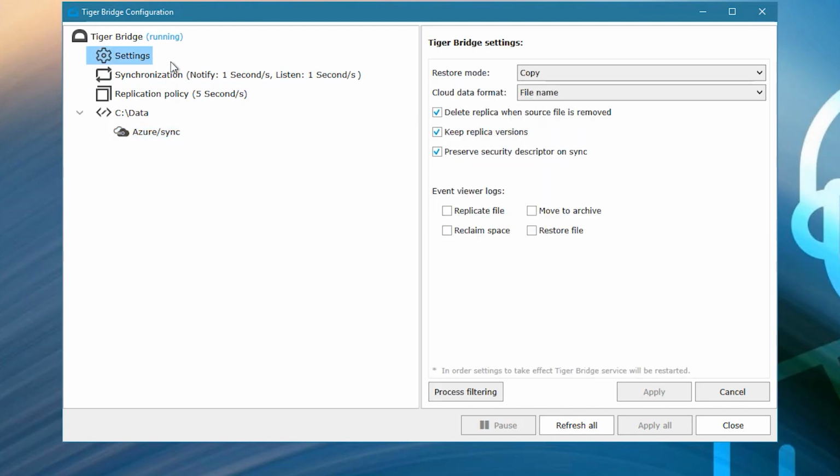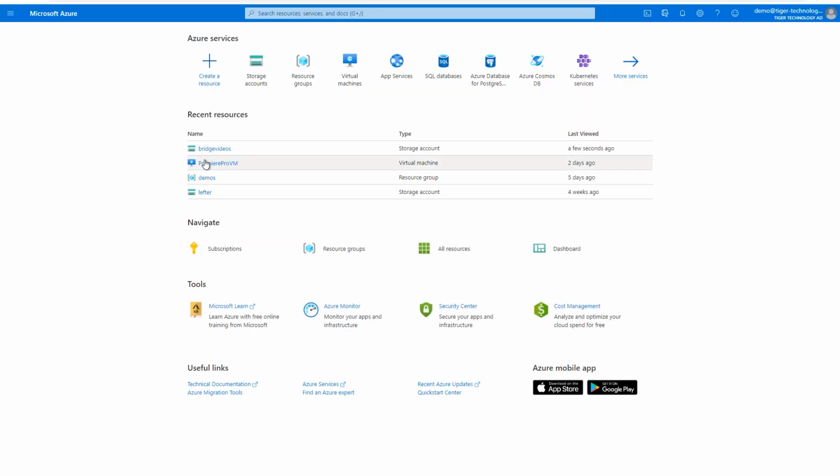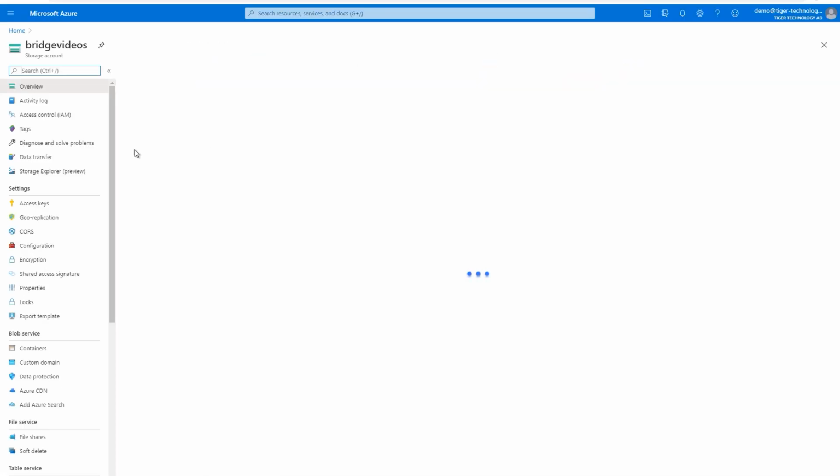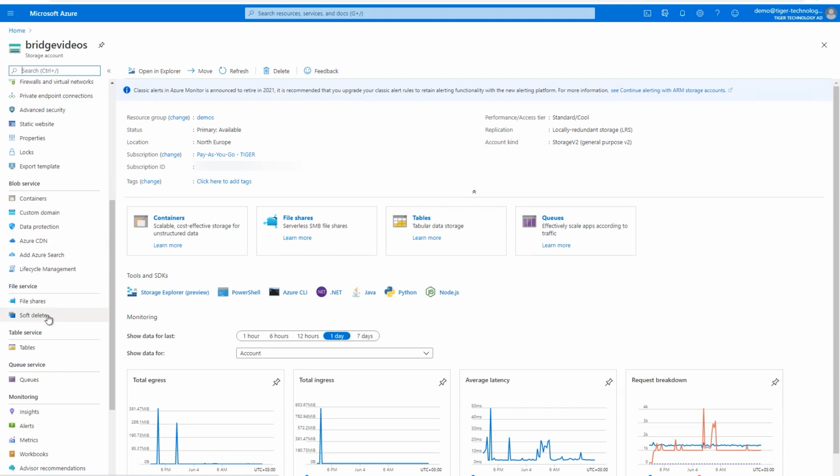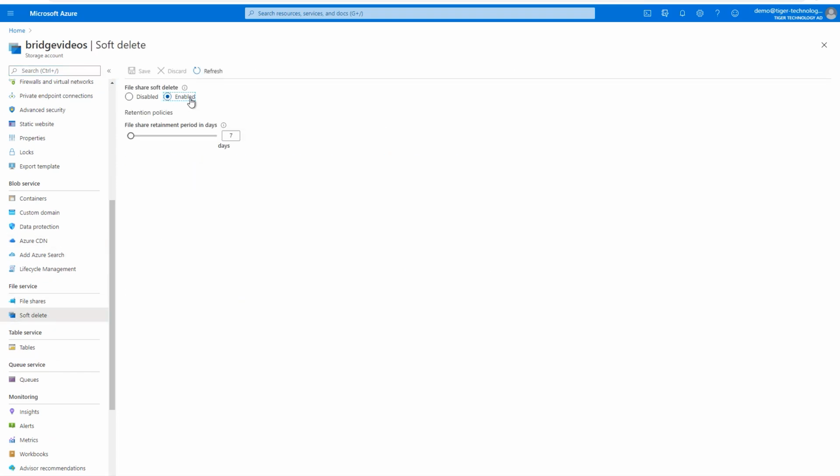There are two important prerequisites for the versioning to work as expected. The first one is that the Keep Replica Versions checkbox should be enabled in the TigerBridge settings. This is currently true. The second prerequisite is for Soft Delete to be enabled in the Azure portal. If we go there right now and enter the respective storage account, we can see that soft delete is indeed enabled. We have covered the prerequisites, so we can move forward.